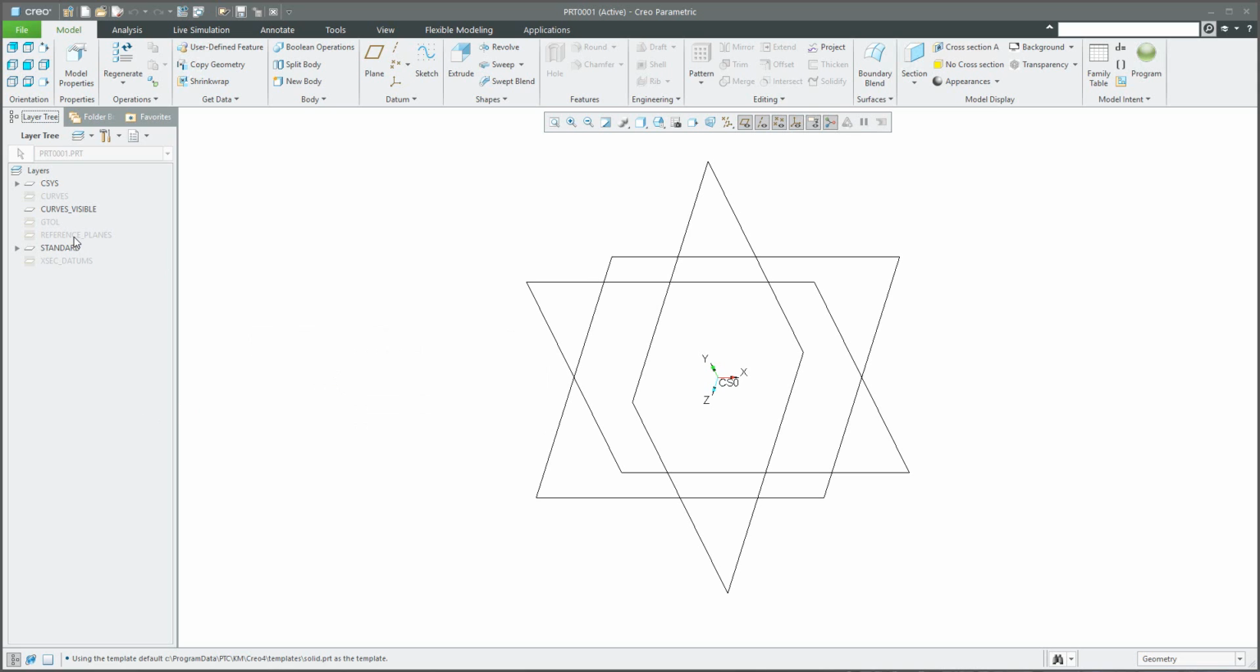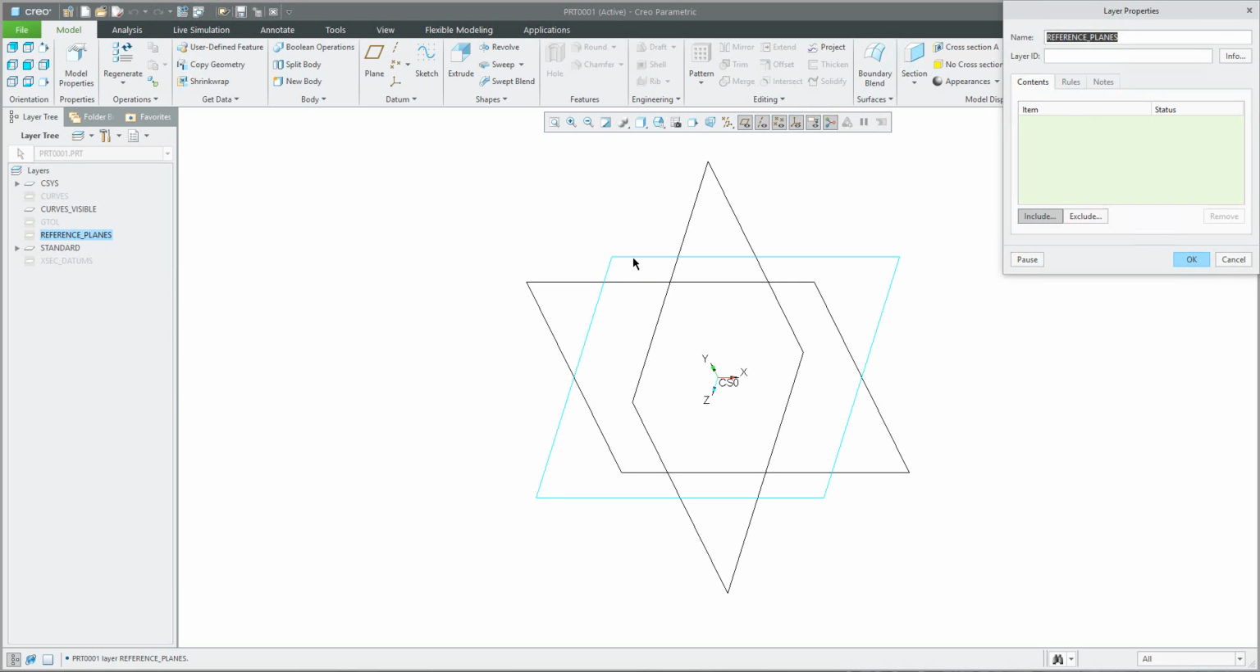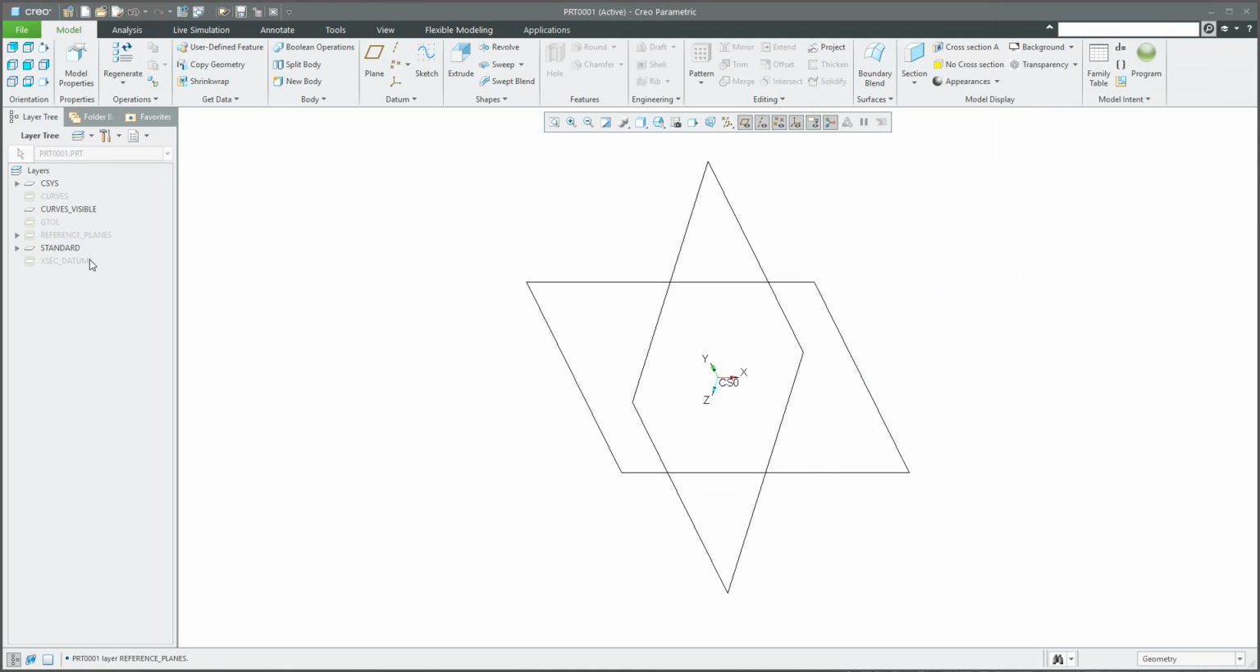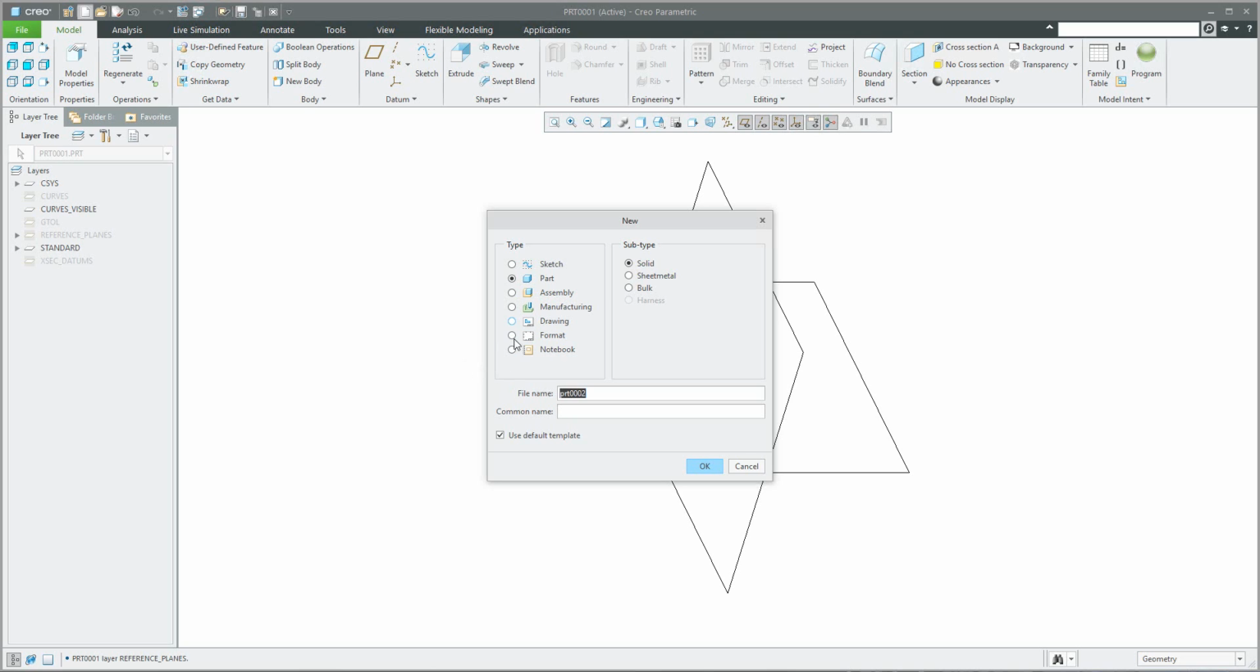For example, my reference planes: if I select them with the right mouse button, I will use the layer properties, and for example, I will add here one horizontal datum plane. You can see that if I confirm with OK, the system automatically hides the reference plane because the layer is hidden. But what will happen if I create a drawing? I will create a new drawing. The name will be the same as the original 3D model.